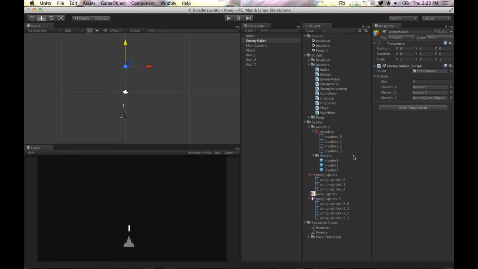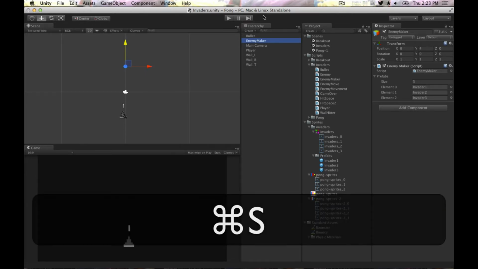Element 0 is invader 1. Element 1 is invader 2. Element 2 is invader 3. You can, of course, change the names of your prefabs to match your element numbers if that makes it easier for you to remember. I'll go ahead and save your project.